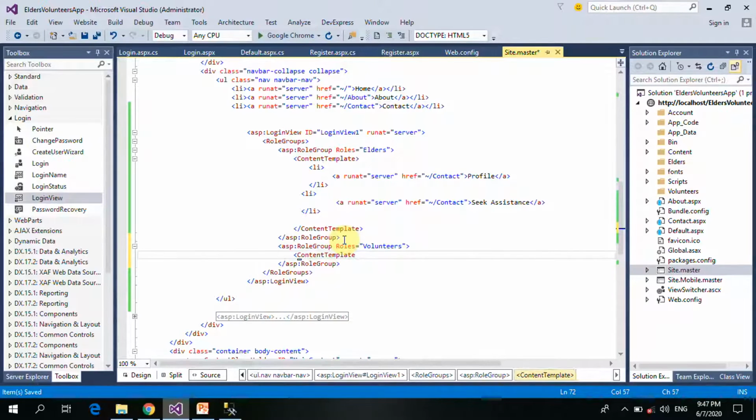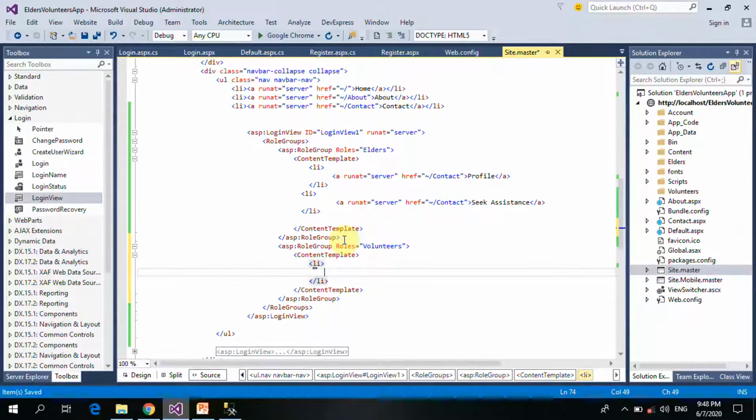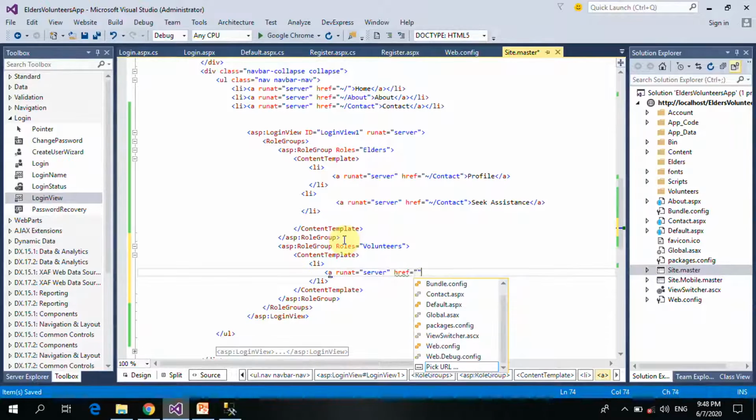content templates. Of course, the volunteer will also need to update his profile just like the elder, but then we're going to have a different link for that. So I'm going to fix that. I'm going to put the links.